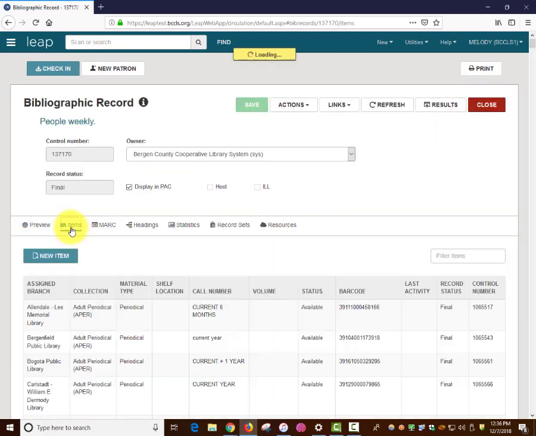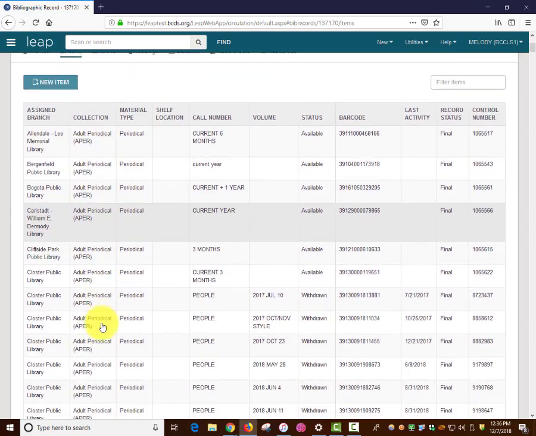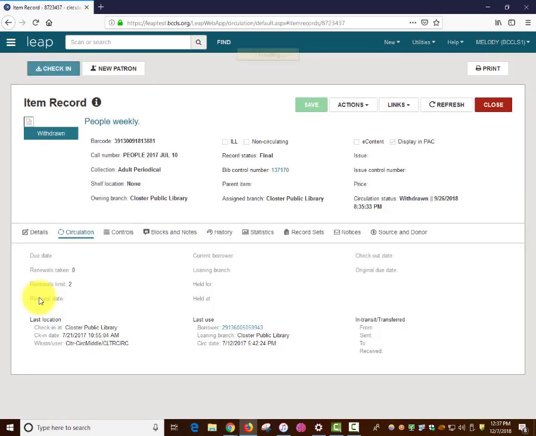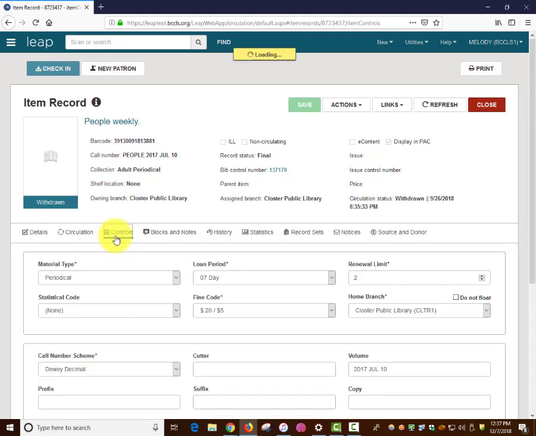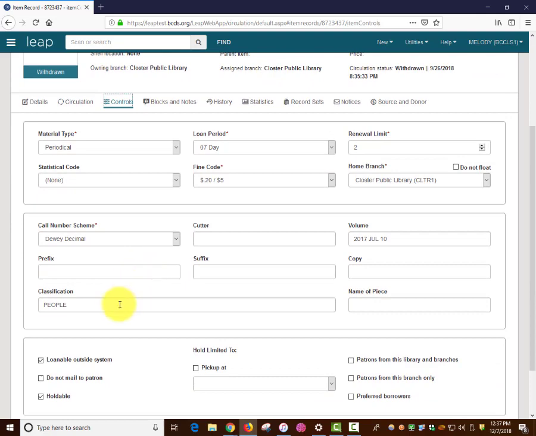Here are a bunch of the items listed for this magazine, People Weekly. If I go ahead and click one of these, once you've made your new item record for a magazine, you'll need to go to the Controls tab and scroll down to the Call Number section. Construct the call number as follows. The classification section should be the magazine title, in this case, People. The cutter is optional.